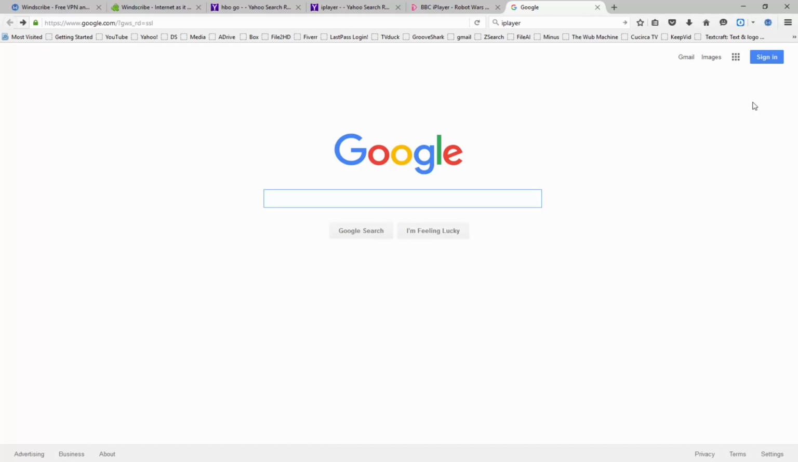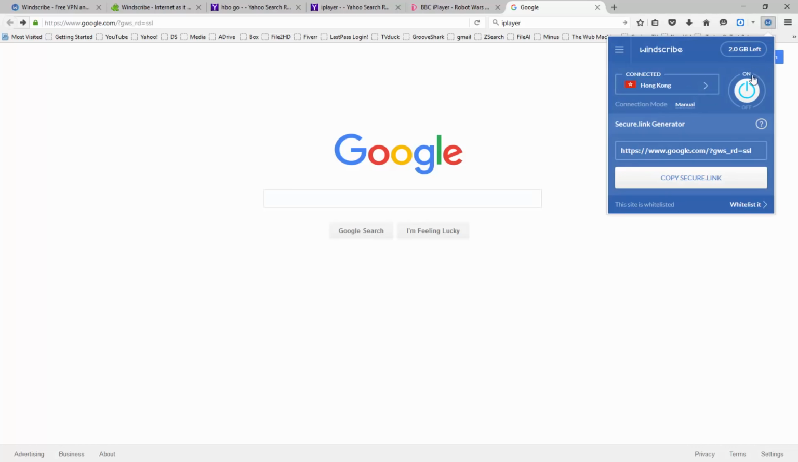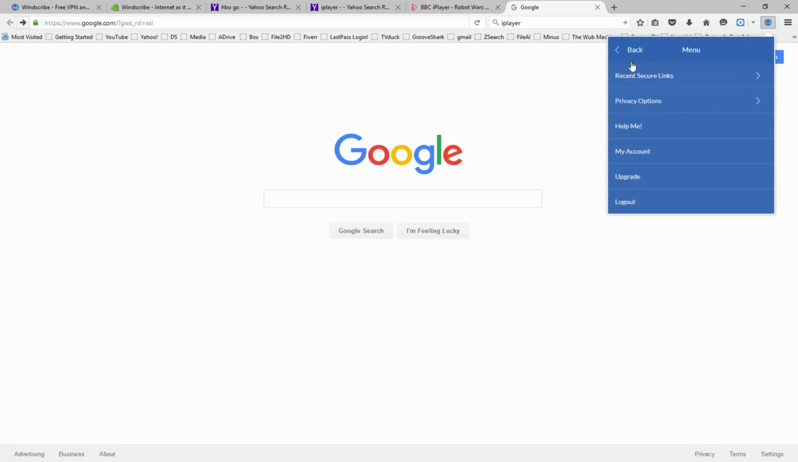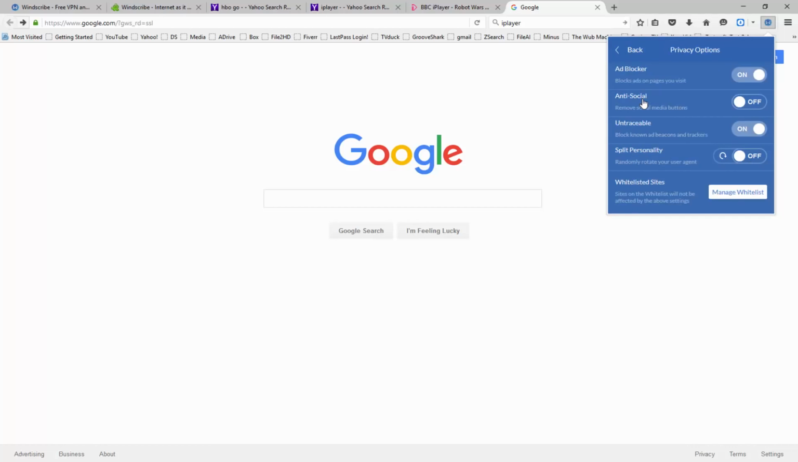Okay, so next I wanted to talk about some of the privacy options that are offered with Windscribe. So if you open up Windscribe here and you go in the top left-hand corner and click on this icon, you can click on privacy options to see what is offered. So here are some of the options that are offered, including the ad blocker. The ad blocker is going to allow you to block ads on different web pages that you visit.